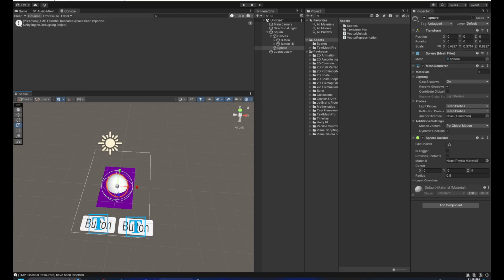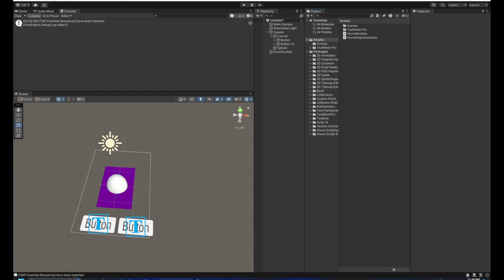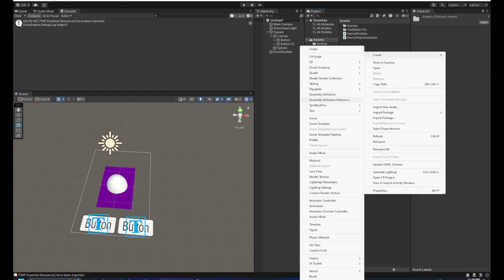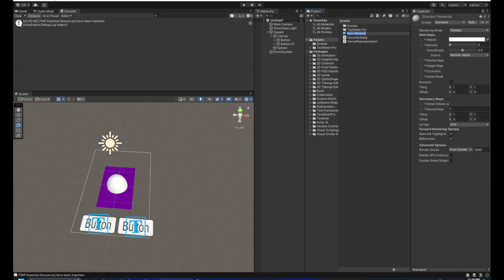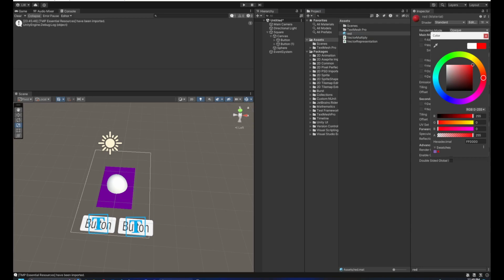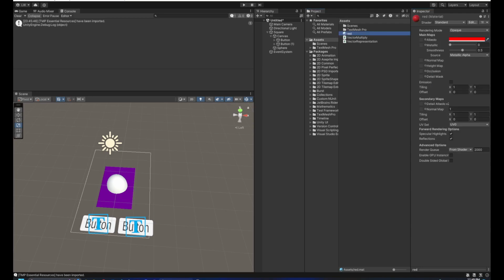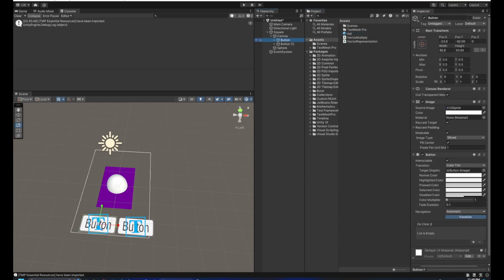When we click on one of these buttons, it's going to change the sphere to be red. To make that happen, I'm going to create a new material called red and change the color to red. If this was on the sphere, the sphere would appear to be a red object. I'm just previewing that here, but I'm not going to do that. If we want our button to do something, we should use our on-click listener.